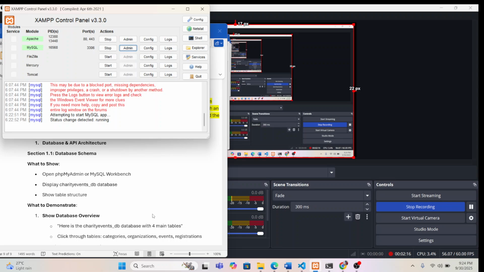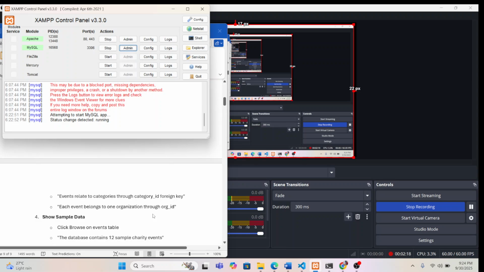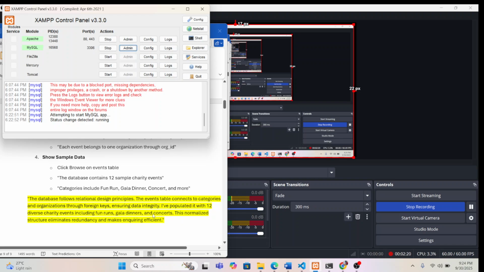Okay, let's continue. The database follows relational design principles. The events table connects to categories and organizations through foreign keys, ensuring data integrity. I have populated it with 12 diverse charity events, including fun runs, gala dinners, and concerts. This normalized structure eliminates redundancy and makes queries efficient.